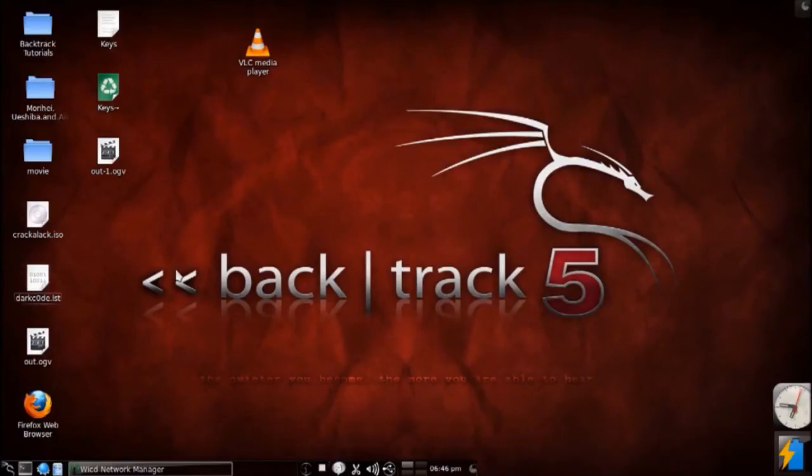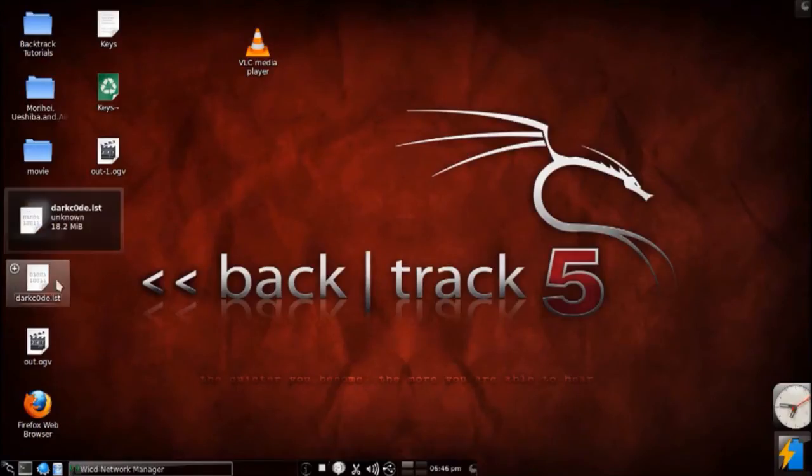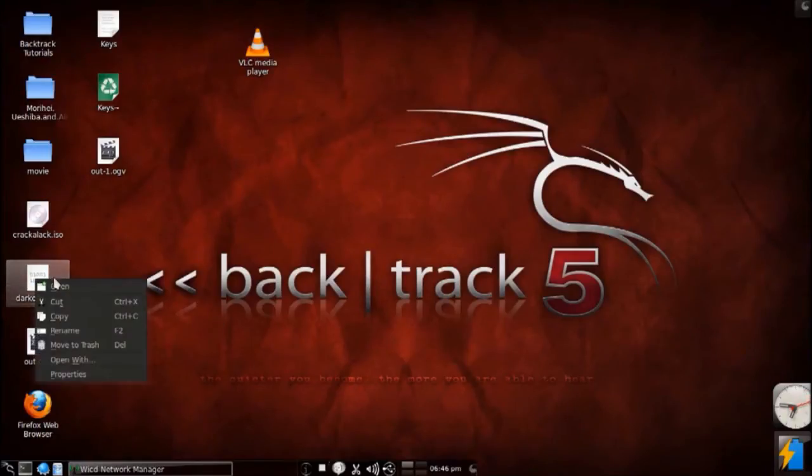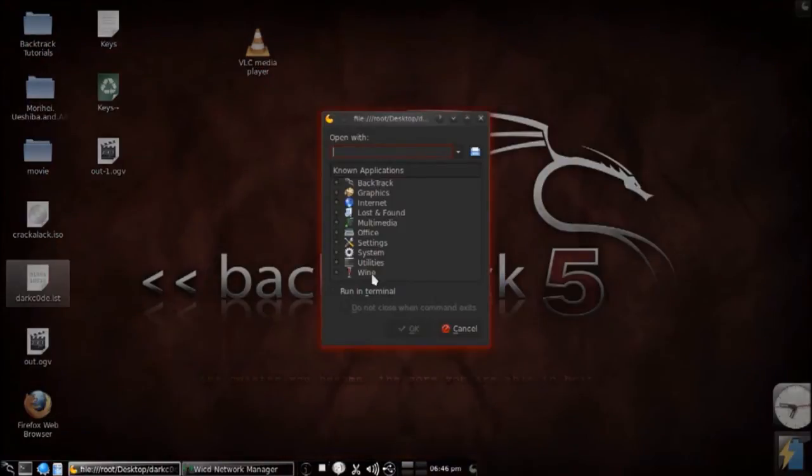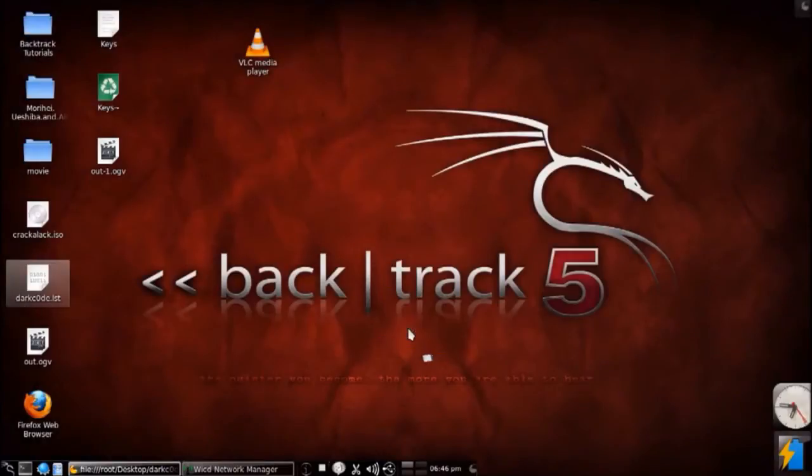So I'm going to exit out of this, and if you don't have one of these, then you need to download one from the internet. They have a whole bunch that you can download. You just Google it. I'll open it real quick to show it to you. Go to my utilities and select. If you have Backtrack 4, you can open it with Kate. Backtrack 5, which I have, comes with Kwrite, so I'm going to open that, but you can use Kate if you want.